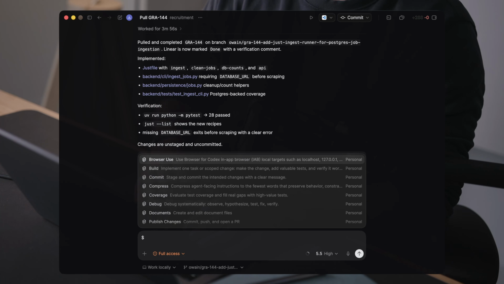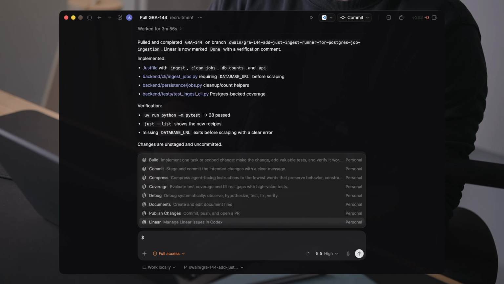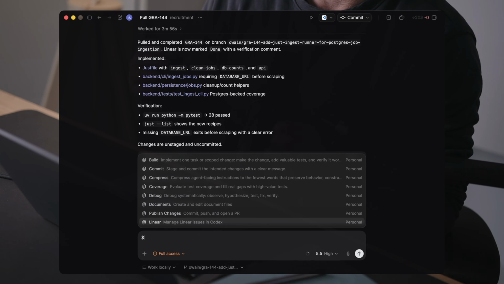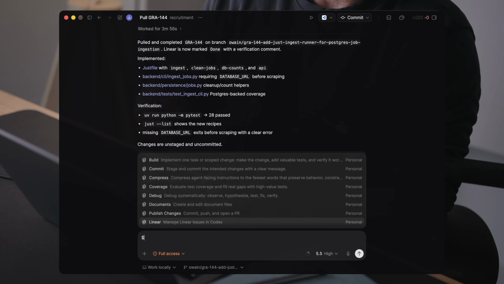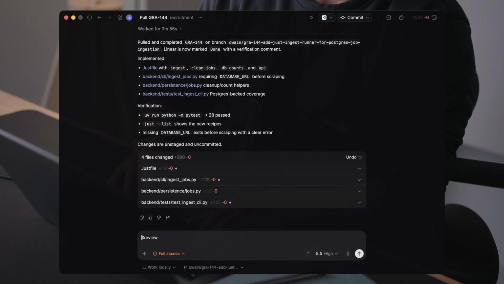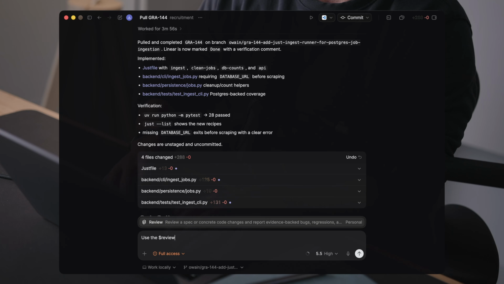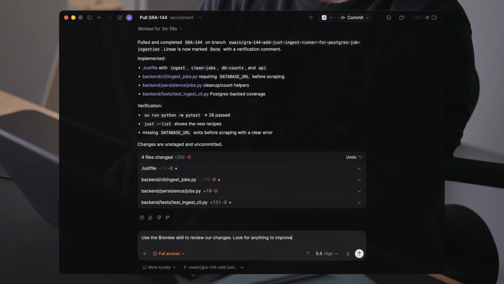Agent skills are an open standard, and they're a way of giving an agent more context about how to do a particular operation. I think of them as standard operating procedures. They're just markdown files which describe how to do a particular task. I have a bunch of skills for things like code review. So we could go ahead and run the code review skill if we wanted to. Use the review skill to review our changes, look for anything to improve.